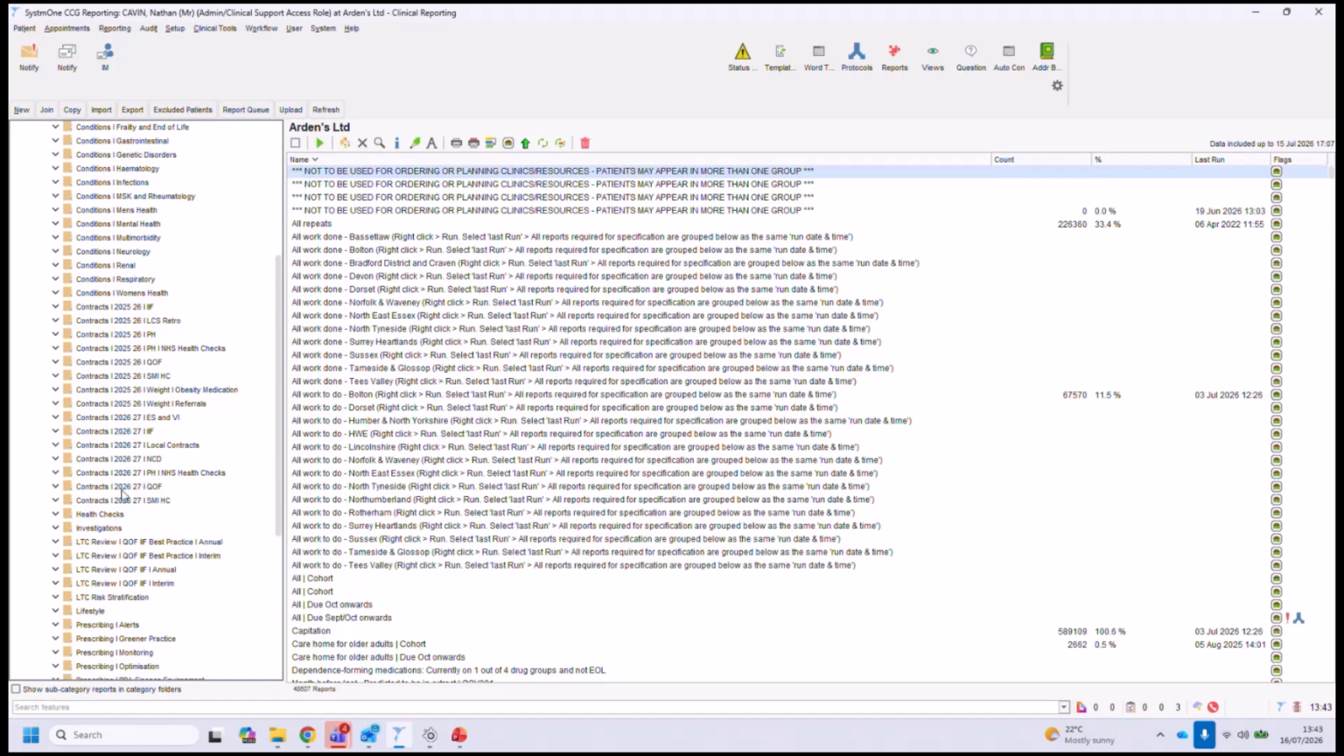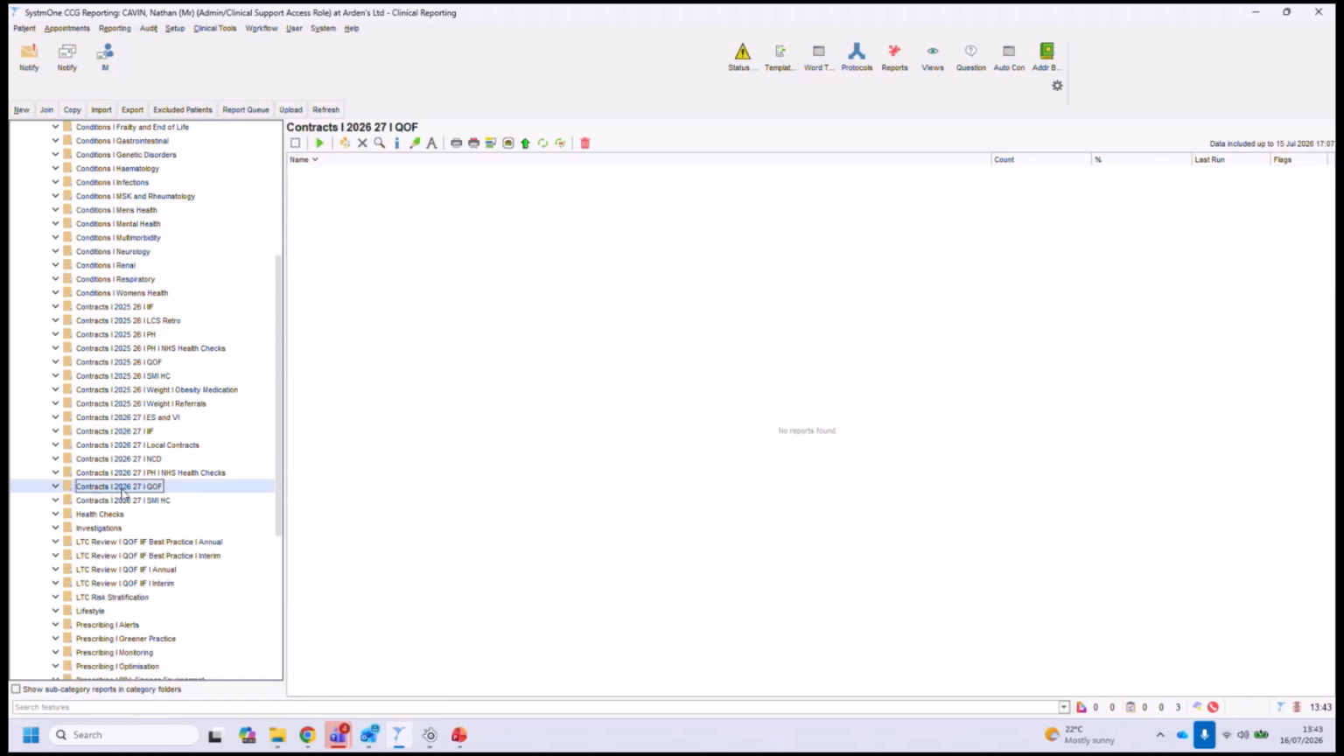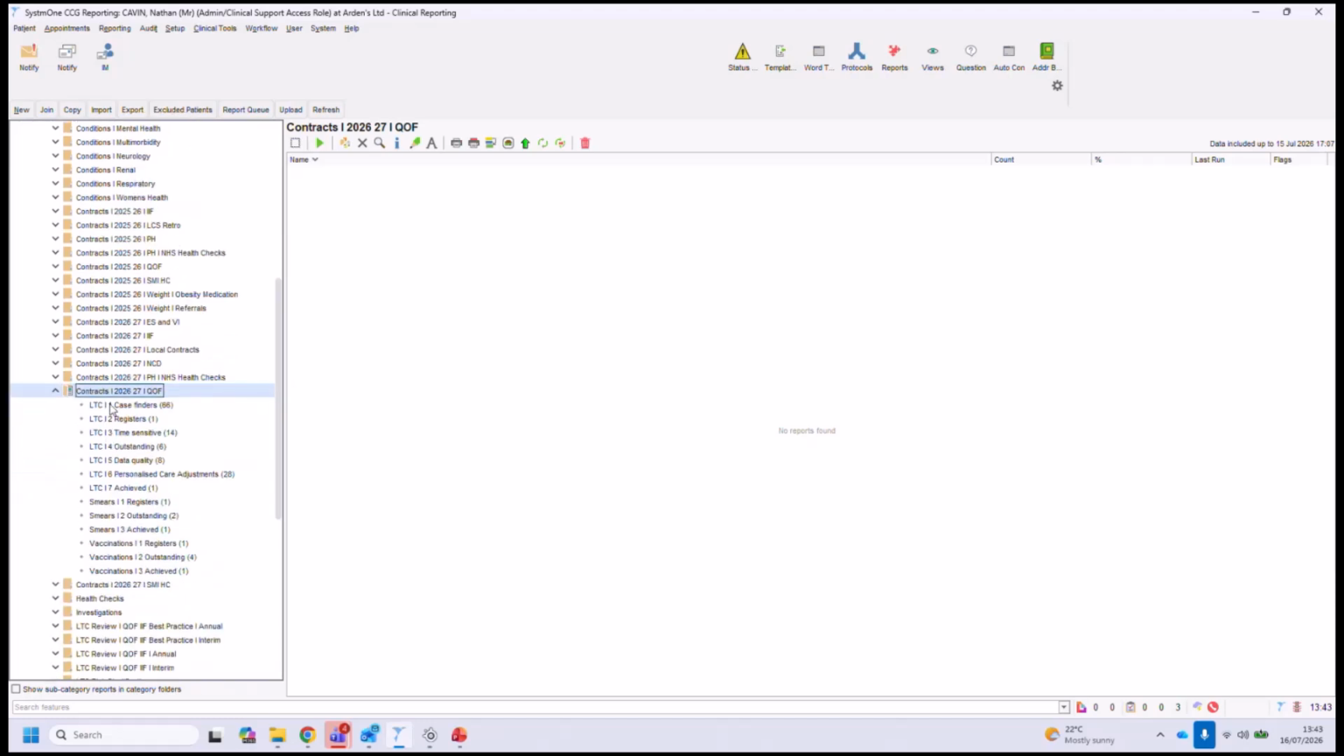Now, what I want is this one here, look, Contracts 2026 27 QOF, and we've just got some useful reports in here, and I'm going to open up that folder, and as you probably know, we've got anything to do with QOF. Now we're going to focus on this LTC long-term condition area. We're not worried about smears or vaccinations today, obviously that is part of QOF, but we only really need to worry about this bit.